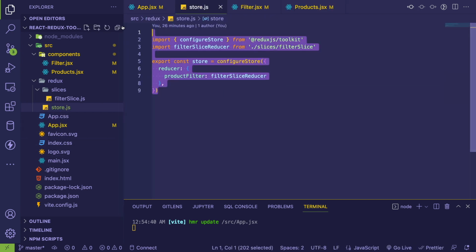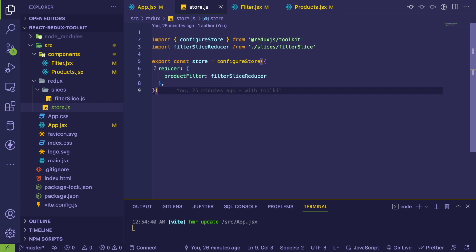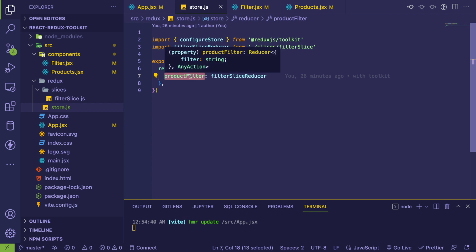So we have a basic store set up, which has something called a reducer. I'm not going to get into the details of what the reducer is, but this is basically just a naming of where you store your state. Okay, so I have some state called productFilter. This is the name that we're going to use. We'll see this later on. And that is mapping to a filter slice reducer.